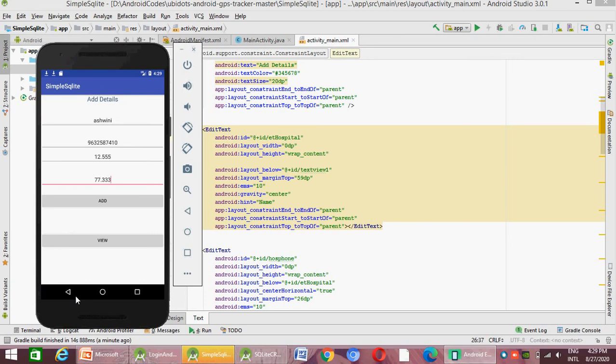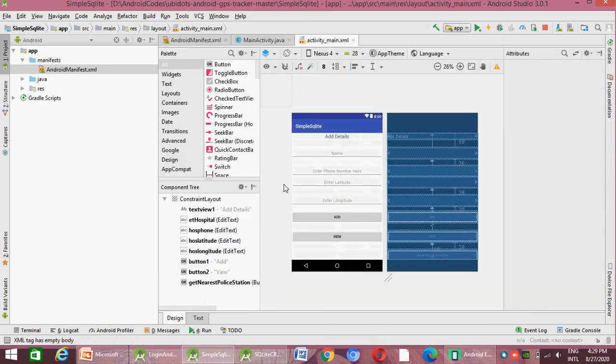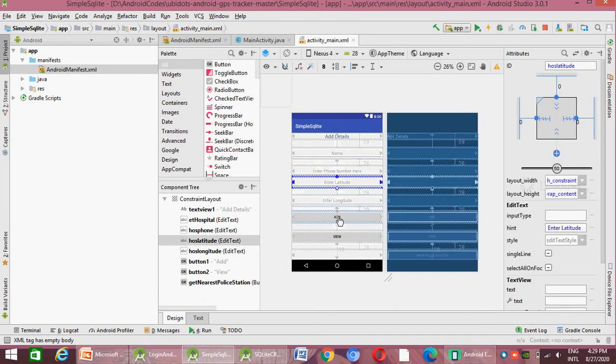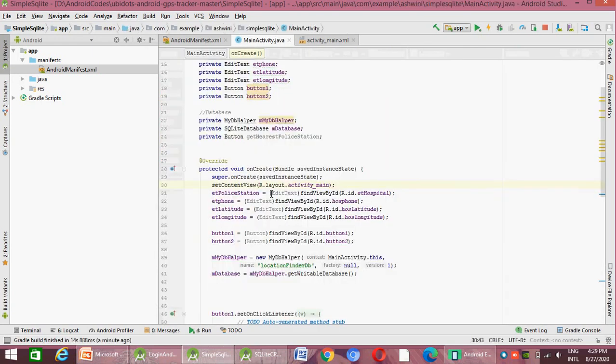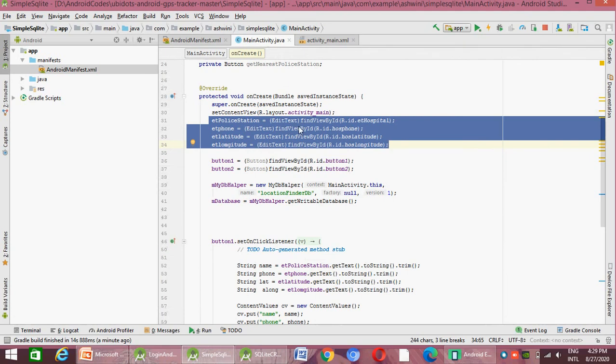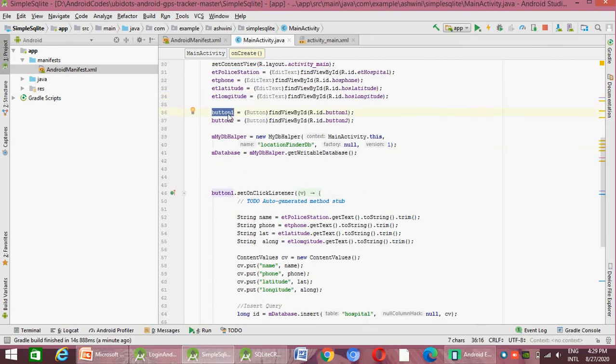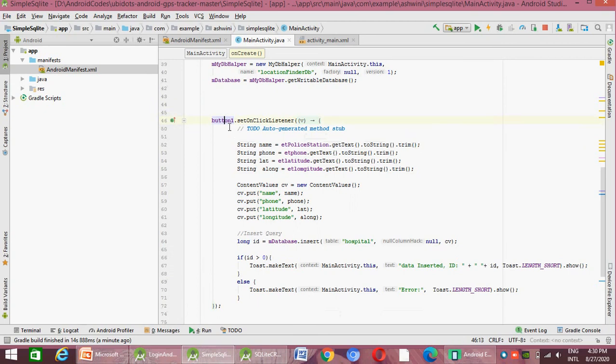So the first activity will be this activity, add details. You enter name, phone number, latitude, longitude, and you click add. Once you enter all the details, you are going to take an instance of all this information here in MainActivity.java. Button 1 is Add. So for adding, you have button 1 here. You are going to convert all the information to string.